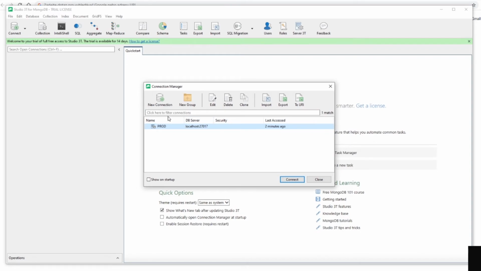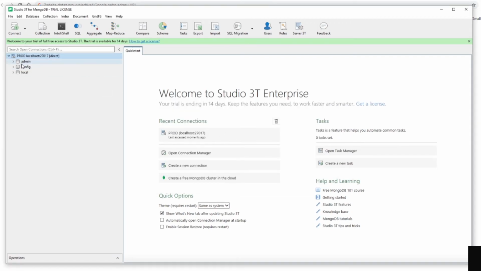It's called prod because it's my production environment. DB server is localhost and it is connecting into a default Windows Mongo database port. And if I click connect, you see that I'm connected to my production Mongo database server. So you can see that I have some default collections that were created with the Mongo database installation.